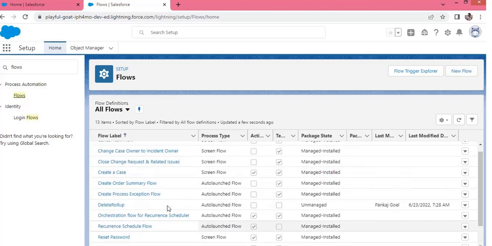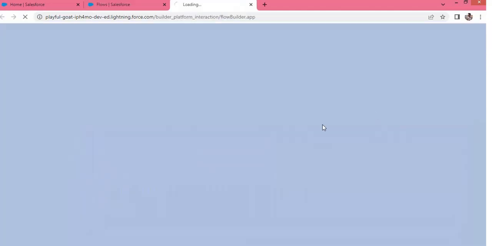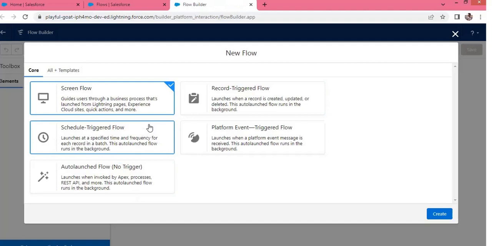These are the flows that have already been created here. Just click New Flow, and these are the types of flows that are available. The commonly and popularly used are screen flow, record-triggered flow, scheduled and autolaunched.